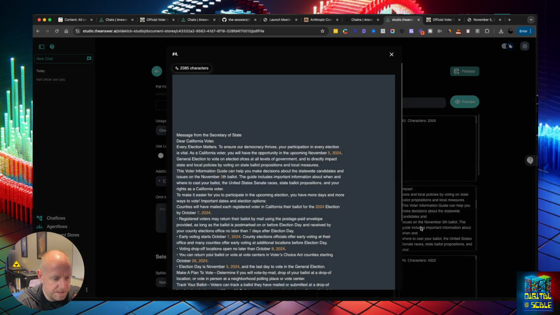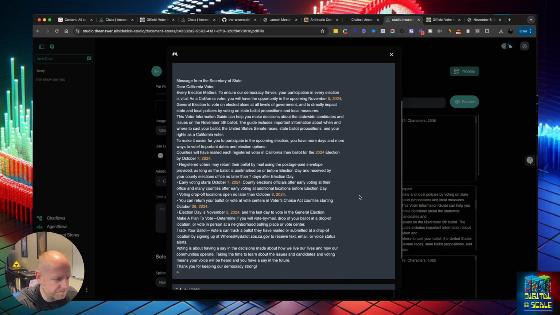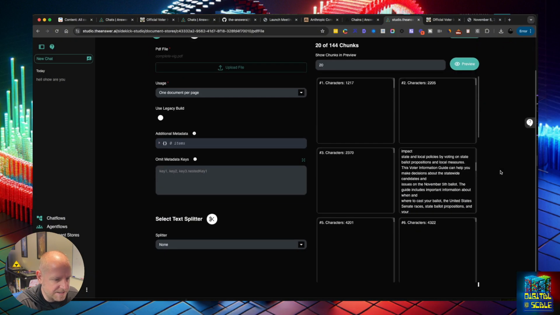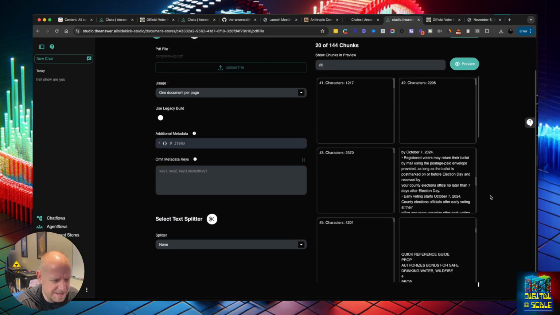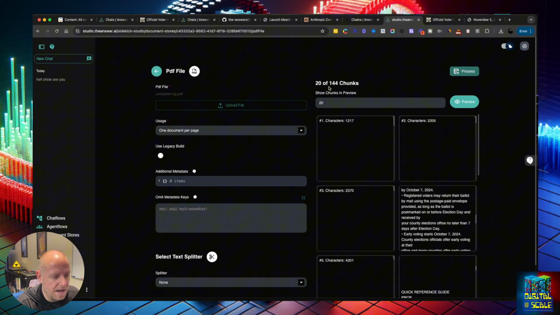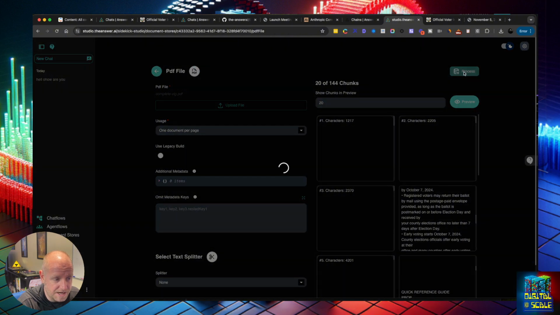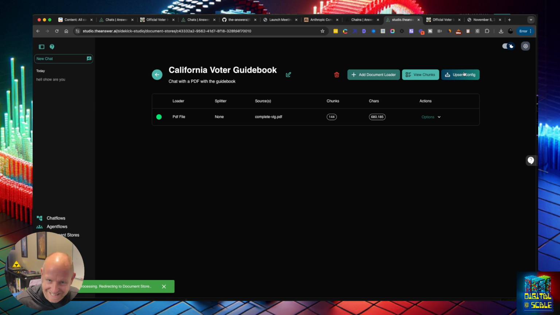So for all of these, I can go in here, look at it, and make sure it looks right. Yes, this looks good. It's adding some space in there, but that's okay. As you can see here, this is 144 pages. So I go here and I hit process. What this is doing is it's now translating it, so to speak. It's basically storing all of the information in those chunks so that we can reference it later.